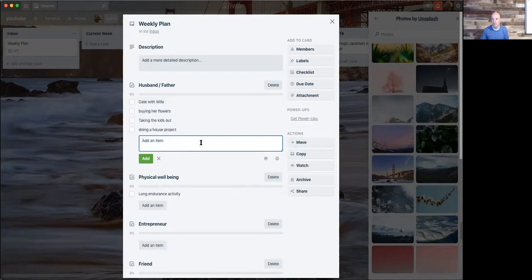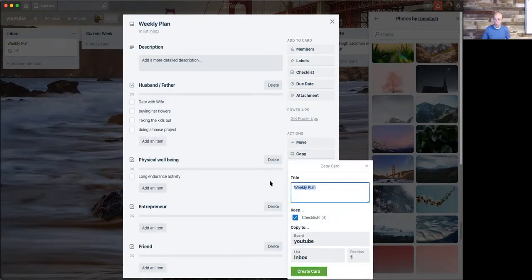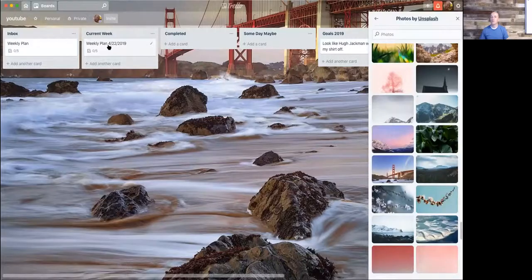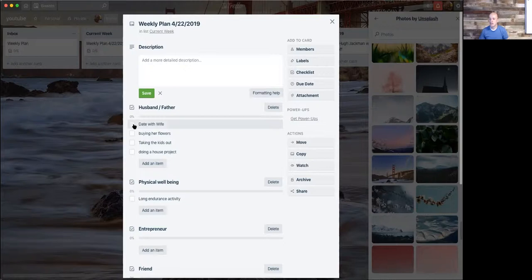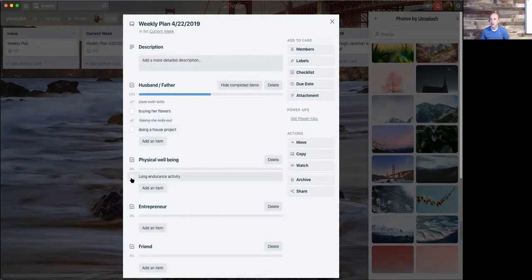You can have multiple lists. And then here's the cool part. You can copy the list. So if I'm planning, I'm going to call this weekly plan of 4/22/2019. And then I'm going to keep all the checklists, copy it to the board YouTube. It's going to go to the list inbox. I'm actually going to call it current week, spot 1. So then from there, as I finish the things, I'm going to say I put that in my calendar, I put that in my calendar, whatever, and then I'm done. From there, you can actually archive the list.